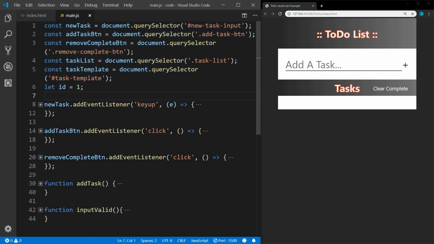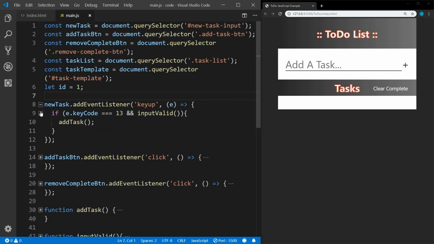Next, we're actually going to do things. So we're going to take the new task, which is the input. We're going to add an event listener to it, and we're looking for the keyup event. Let me expand that. We're using an arrow function, and we're passing the event. And then we're going to say if event.keyCode is equal to 13, and 13 is the key code for the enter key. So we're looking for the press of the enter button. If the key code equals 13 and the input is valid, so we're running some basic input validation, and I'll show you that in a second. If those are both true, then we're going to add the task.